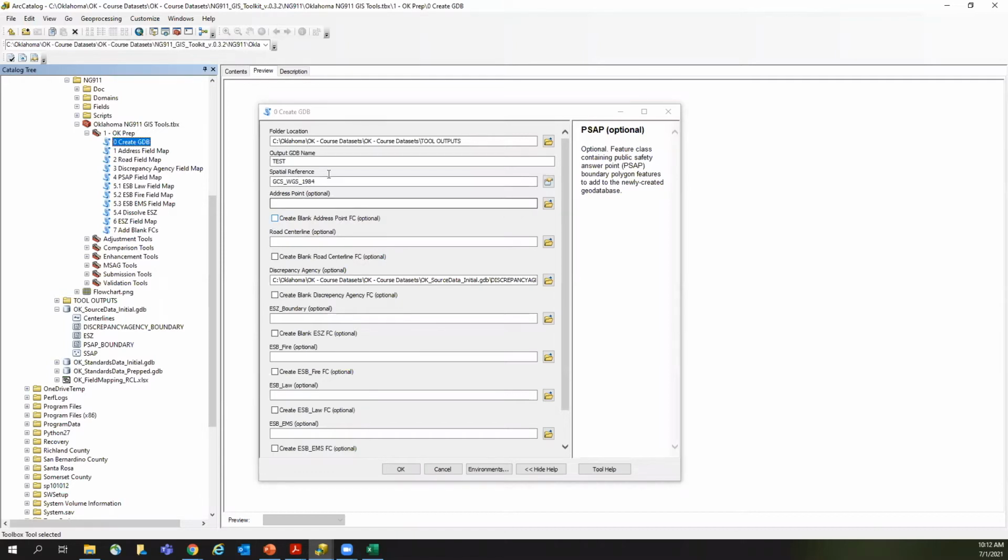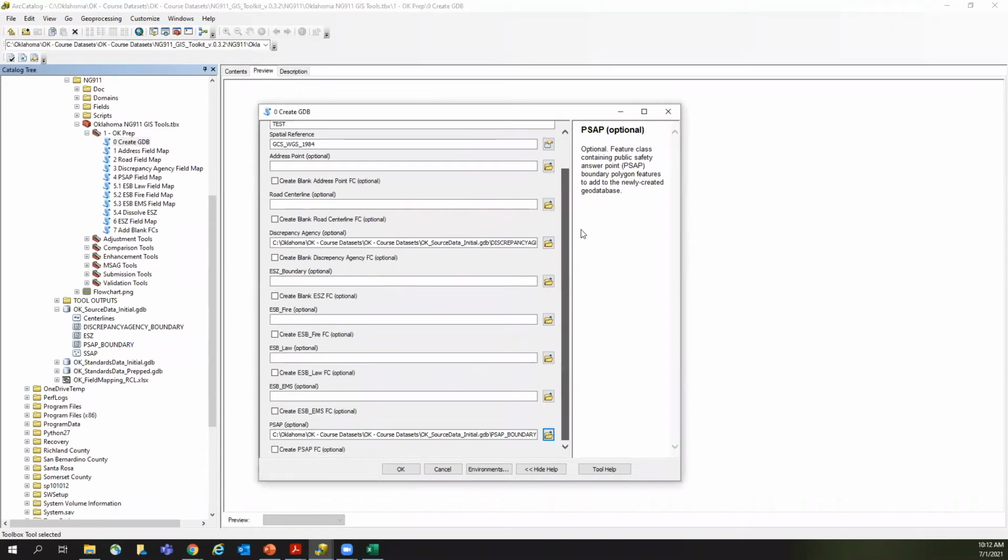But for right now, I'm just going to populate the discrepancy agency and the PSAP boundary, because I know that those are both standards compliant since I downloaded them from the state. And then later on, I'm going to use the Dissolve ESZ because I can use that to create my ESBs. All right. So I'm going to go ahead and click OK here.